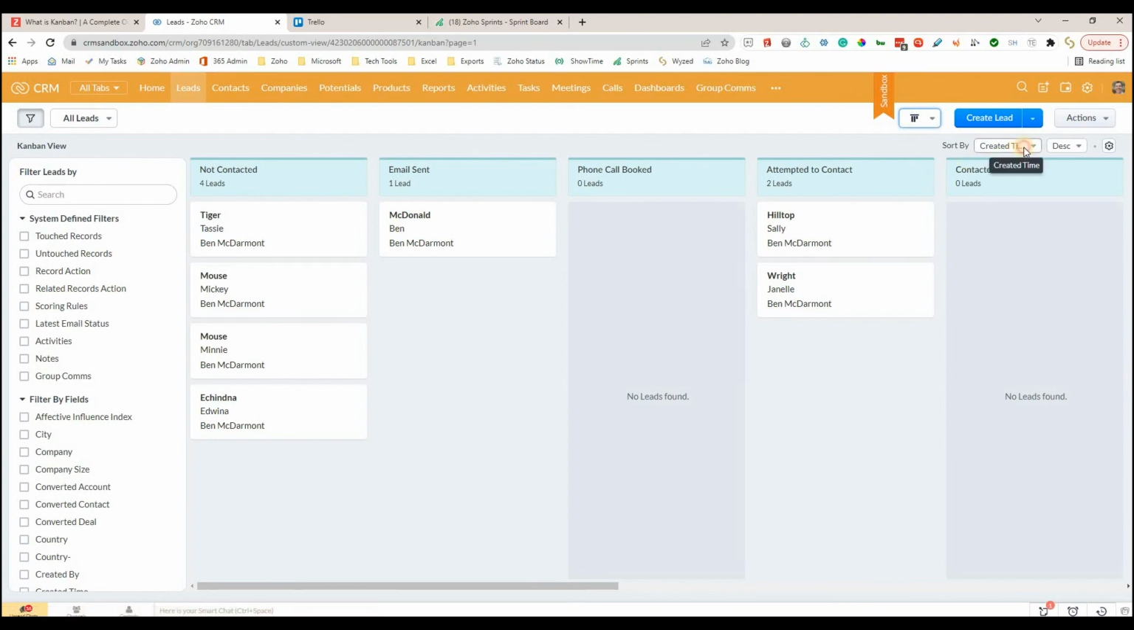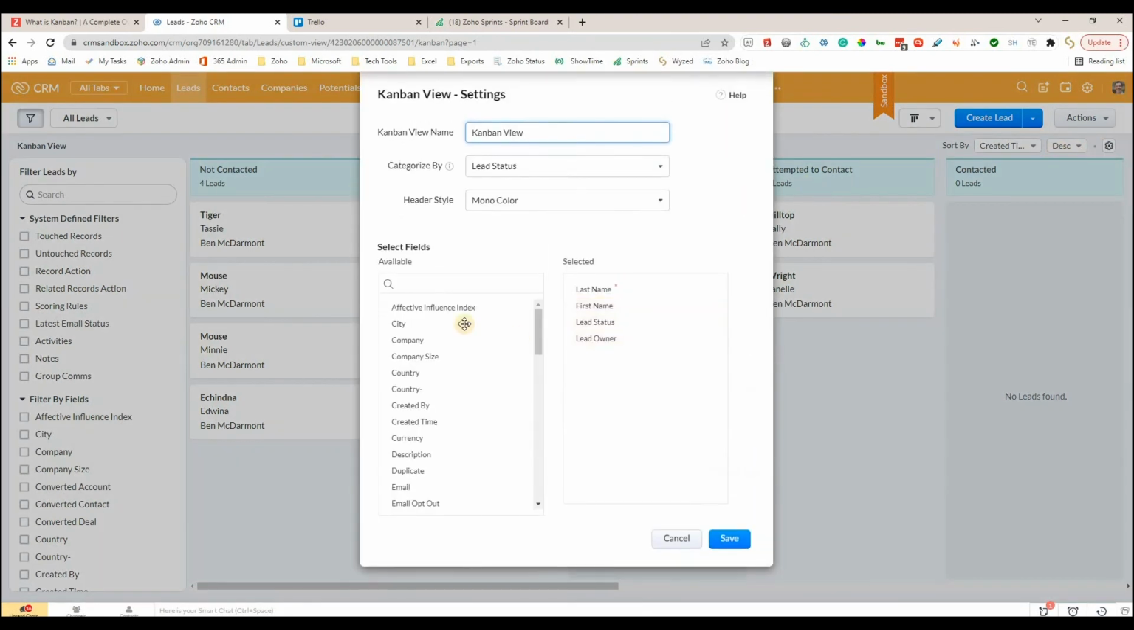You've got some different options here. You've got sort options as well, ascending, descending here too. You've got settings, your Kanban view settings, so you can turn on different fields on your cards. It's quite flexible, and you also have the color options there.